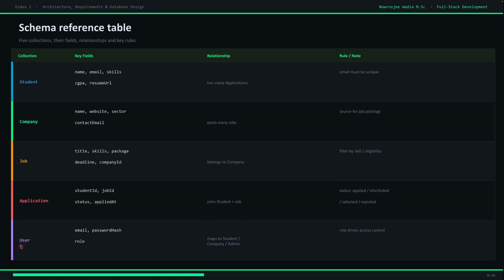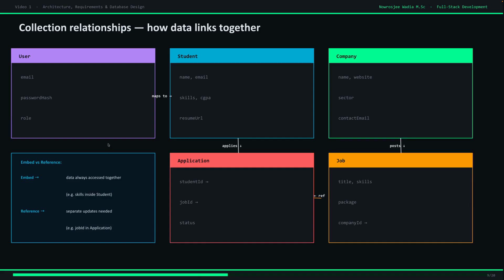And at last, we have user collection. The relationship is it maps to student, company, or admin. Role drives access control. What are the collection relationships and how data links together? We have already talked about this in the previous slide. So user maps to student. Then we have company. Company posts jobs. Student applies through application.